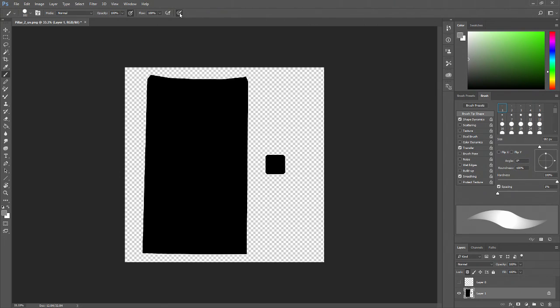But I do keep the pressure controls on, and then the opacity pressure controls. Flow, it doesn't really matter to me. I've never seen the difference, at least in how I do it. Maybe I'm doing it wrong. That's probably the case. I don't care, though.